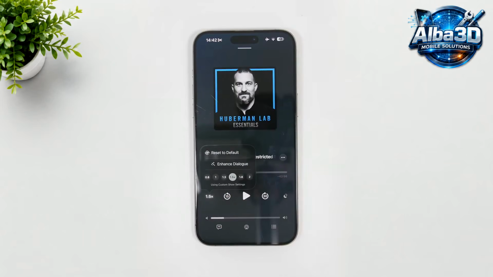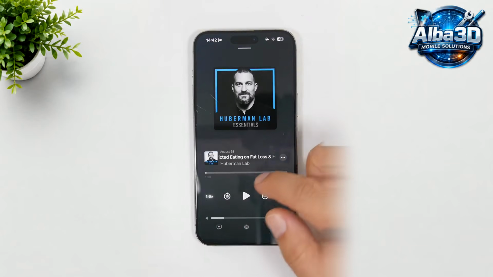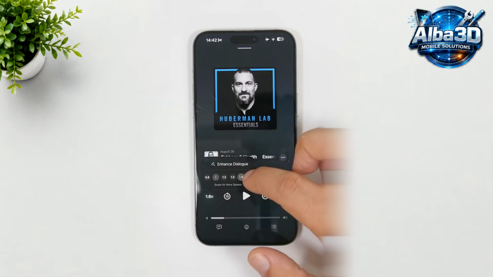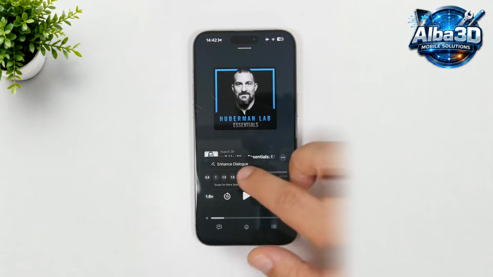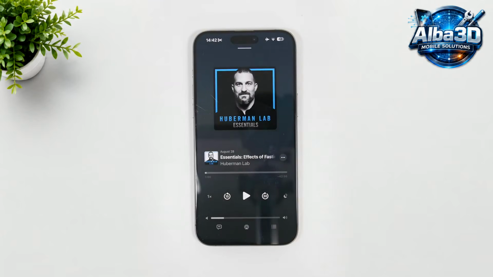Last but not least, we're moving to the podcast app. Podcasts also has gotten a few updates, especially on the settings that you get here for your audio. You will have the enhanced dialogue, which is pretty cool. You will also have here the ability to set the speeds to which the podcast will play. You will have this menu tab here, and you choose the speed, and you choose to enable or disable enhanced dialogue.